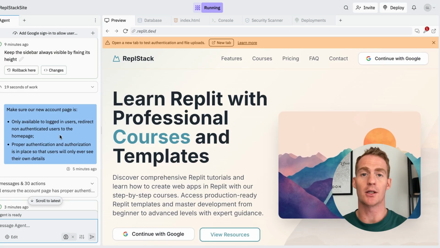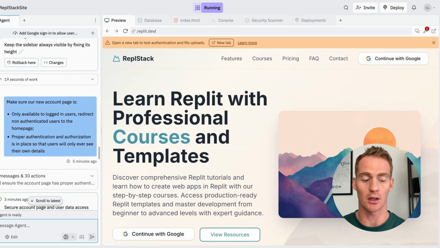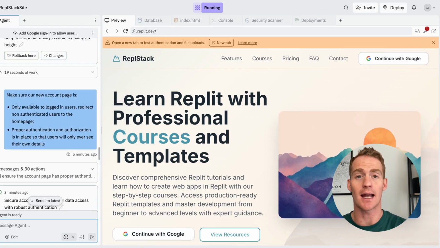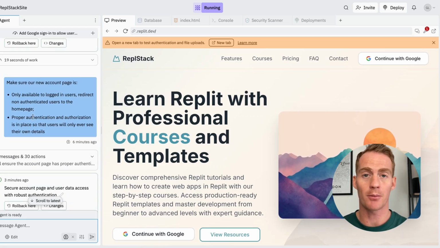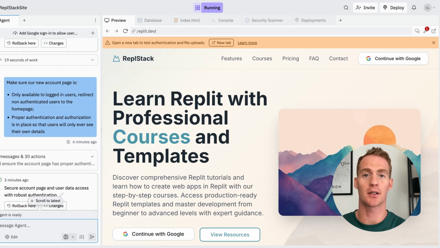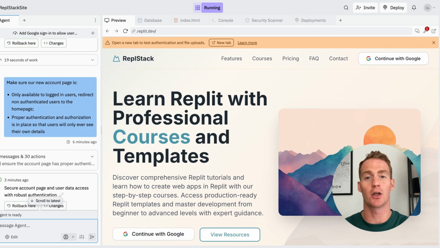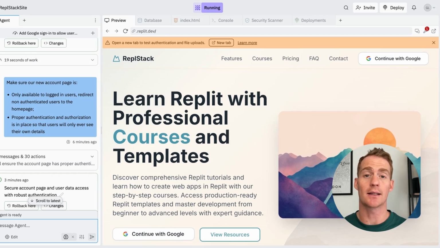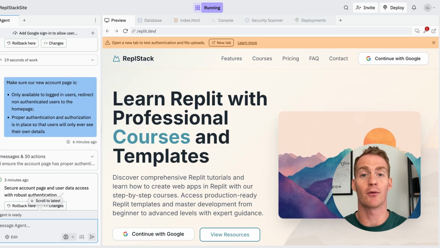So last thing, we just want to make sure that our account page is indeed only available to logged in users, and we're going to redirect anyone who's not logged in to our homepage. And we just want to implement proper authentication and authorization to make sure that users are only able to see their own account information. Again, I'll have a full course on security best practices. It's not necessary to run these security checks with every new feature, as long as you do a thorough and robust check before you deploy your app.